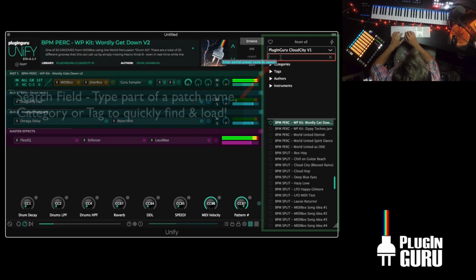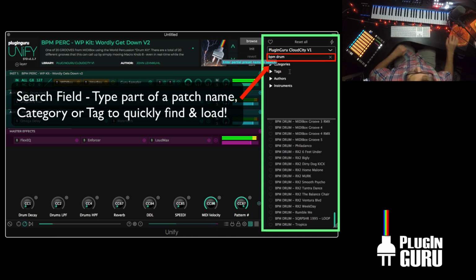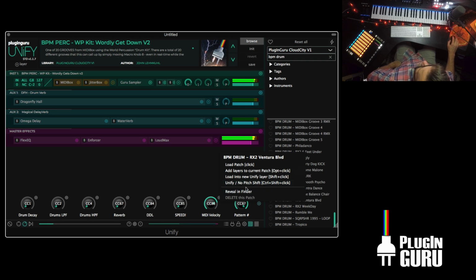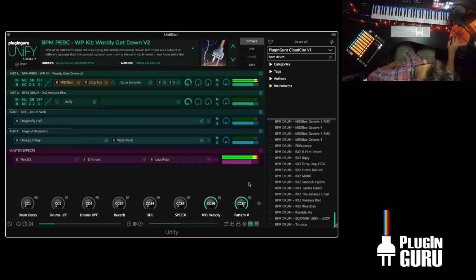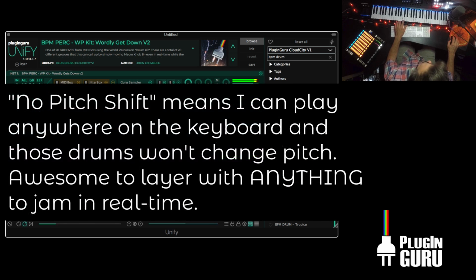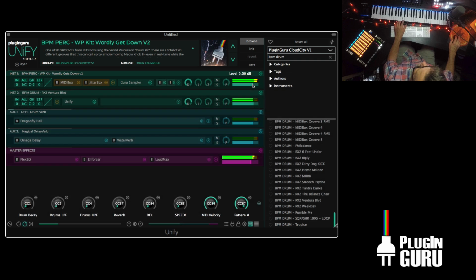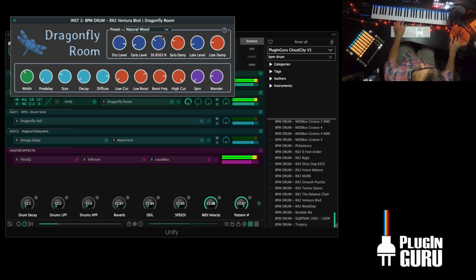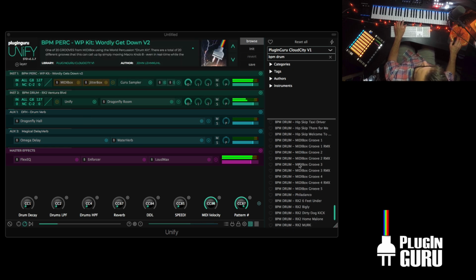Let's go over here and say BPM drum. Let's add some groove elements to this. I'm going to use this no pitch shift. And I want this sound to have a little bit more space. Let's go over here and say add a little room reverb. Okay, that's nice. BPM drums, let's go over to the Chaos Kit.